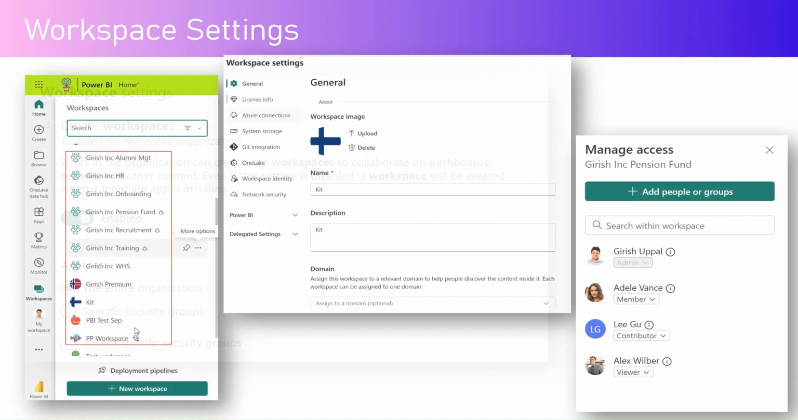Some workspace settings: on the left hand side as you see over here, these are the list of workspaces which I have created. Click New workspace to create a new workspace, and against a specific workspace you have various settings available, which I'm going to cover in more detail. There are some things which you can configure, like uploading an image, putting a name, putting a description, attaching it to a domain, configuring the workspace identity, network security, etc. Managing access, so you can add people or a group, and the different set of roles which you can assign are admin, member, contributor, and viewer.